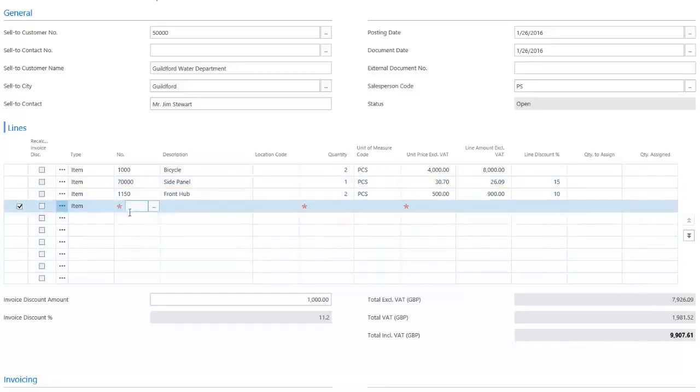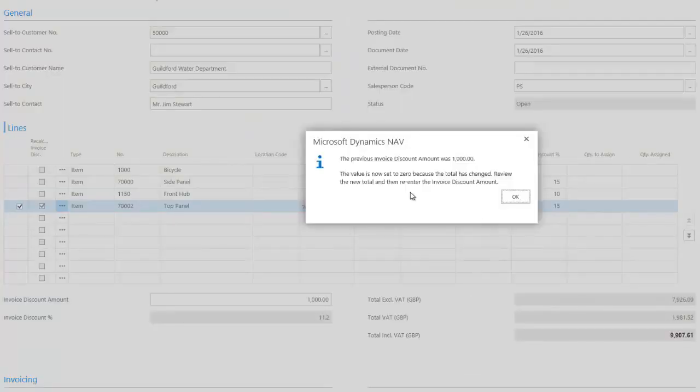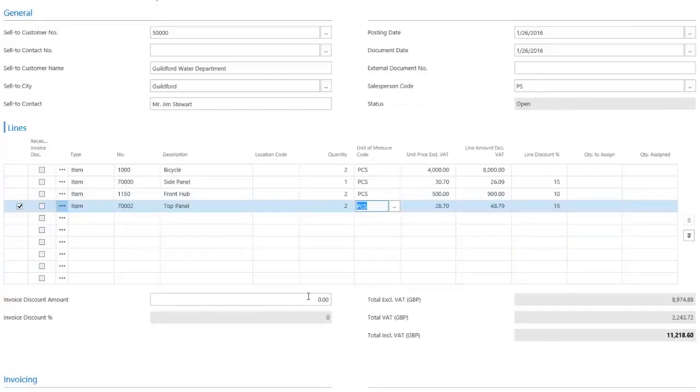Let's add a sales line and see what the system does. We will type in an item number, enter the quantity, and the system warns that it resets the invoice discount. The invoice discount is blanked out and the totals are updated.